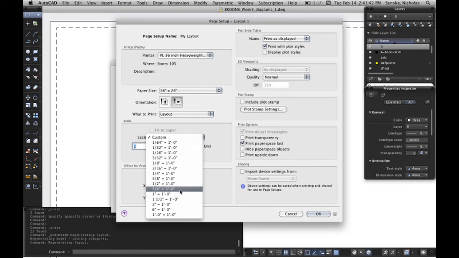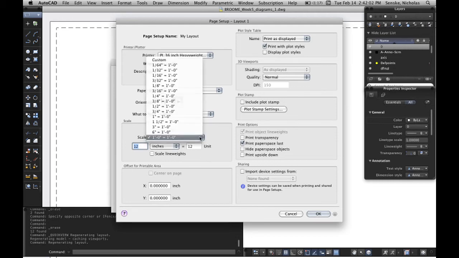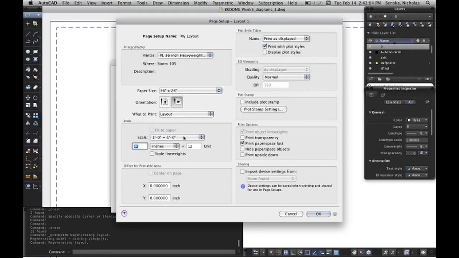So 1 inch or 1 foot equals 1 foot. So you're actually going to be plotting it so that what you see in the plotter is what you get. That's in the layout. Okay, so 1:1. You don't want to change the scale here. That would be if you had one drawing or something. We're going to have multiple drawings, so we want this to be 12 inches is 12 units.